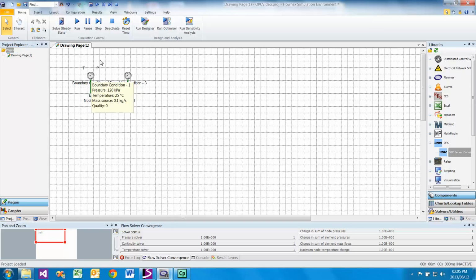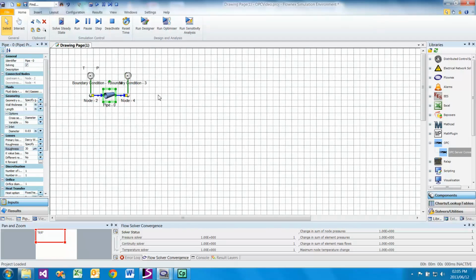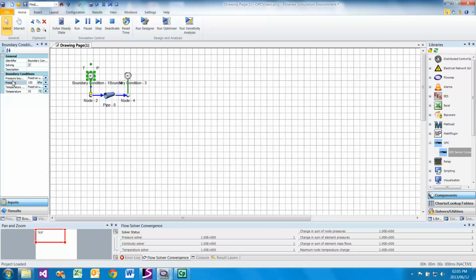To start off this demo, I've set up a very simple network, which is just a pressure drop through a pipe. On our upstream side, we've got some boundary conditions for pressure. Downstream side, we've got a mass source, so we've got a mass flow through the pipe causing a pressure drop. And what we will do in this demo is connect our upstream pressure to a tag in the OPC server that is generating a sine wave, and we will see the effect on the system pressure.